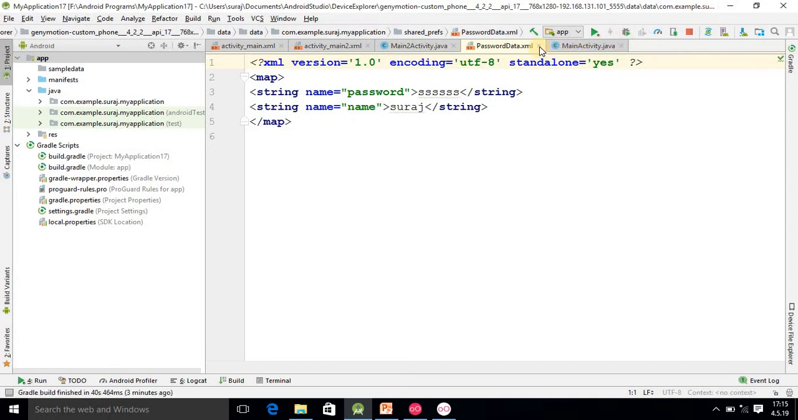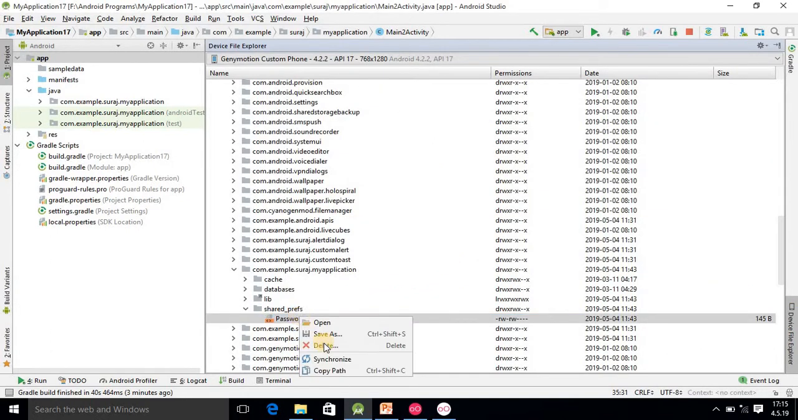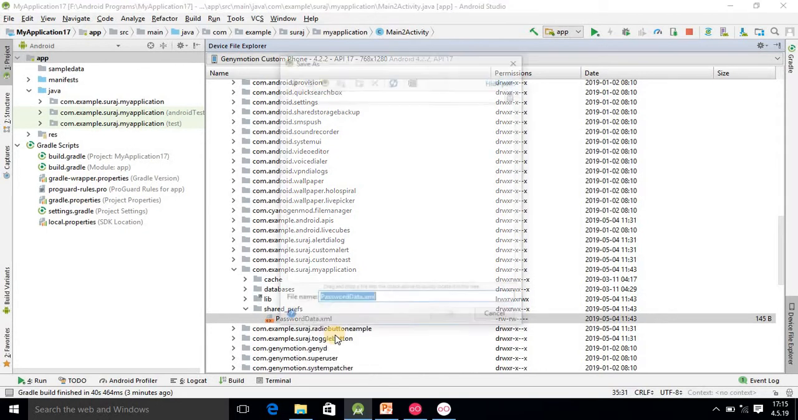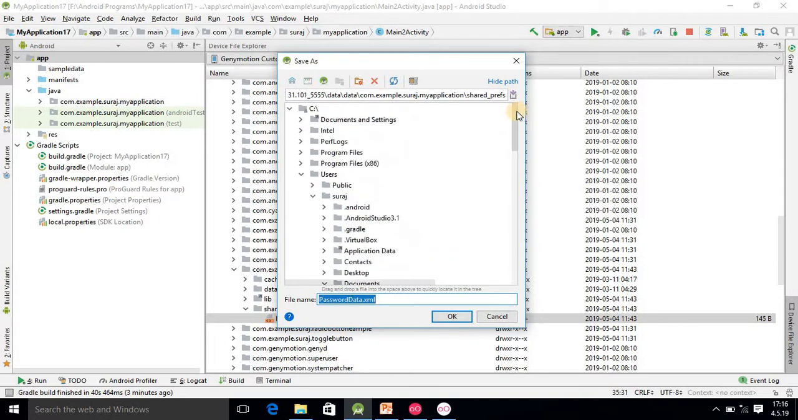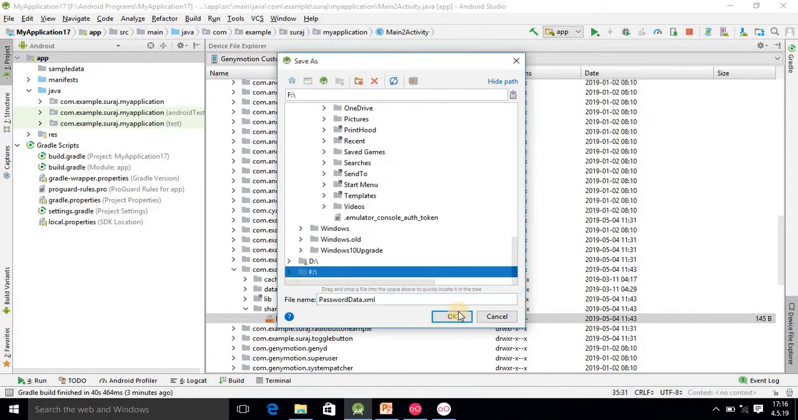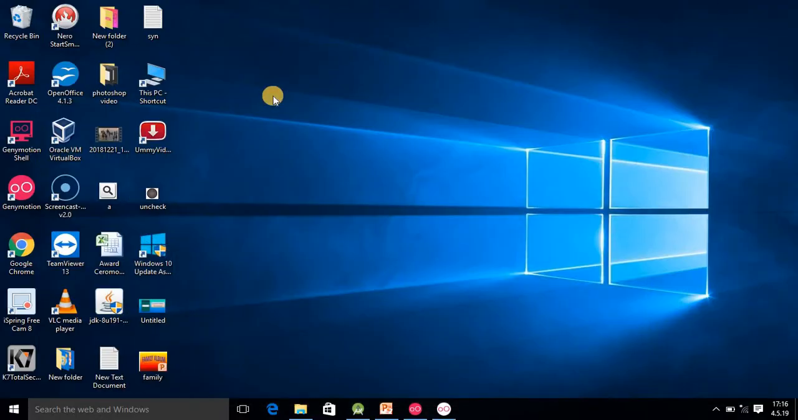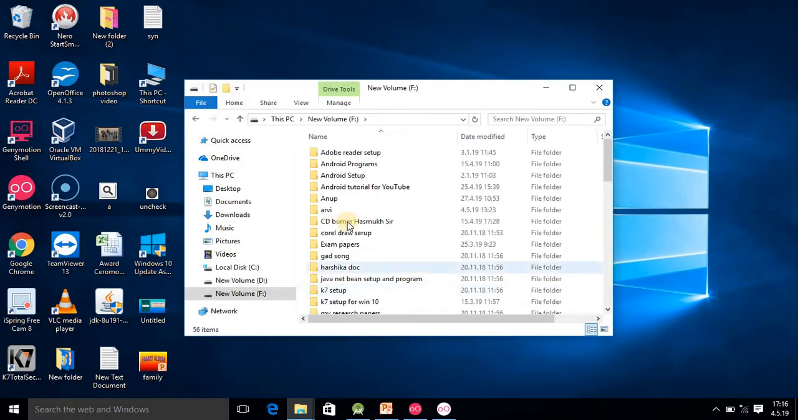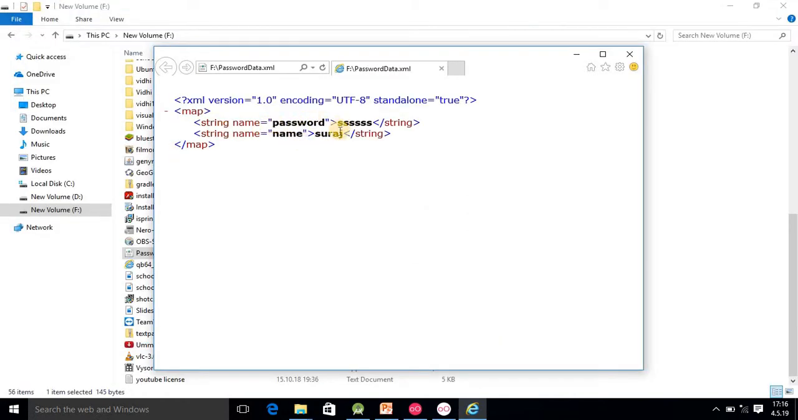Okay, so I am closing this now. Once again I am switching there. You can copy also. So here I do save as. After save as, you can store it in any location. Suppose I am saving in another drive, suppose in the F drive. Click on OK. It already exists. So once again I click on save. So here I am opening the F drive. So here it is, password data. I am opening this, and you observe here it is password and name. So in this way also you can check the file.